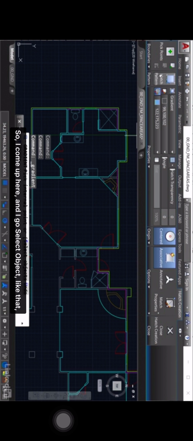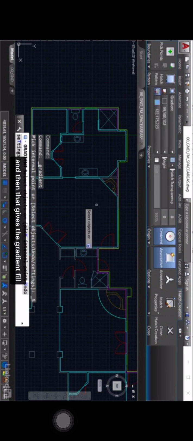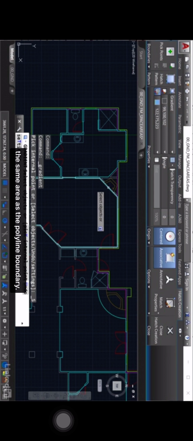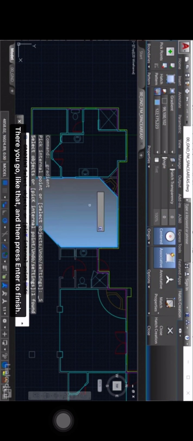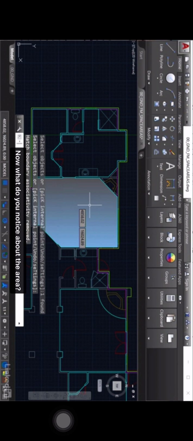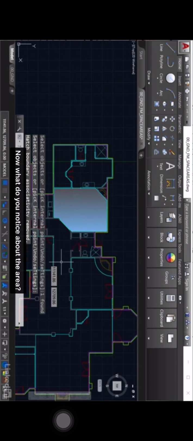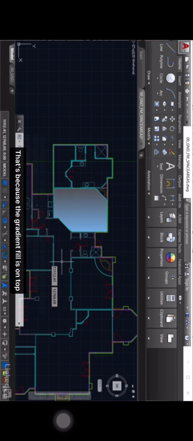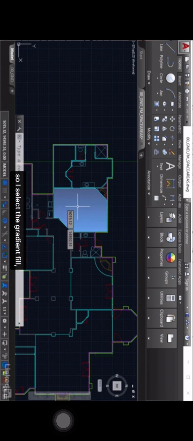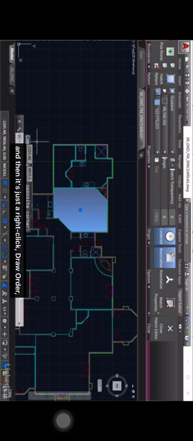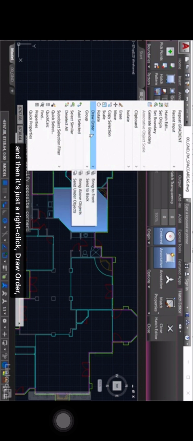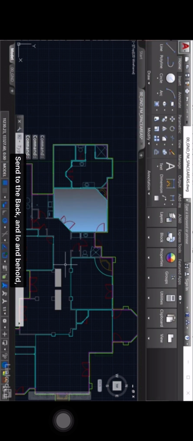So I come up here and I go Select Object, like that. And then that gives the gradient fill the same area as the polyline boundary. There you go, like that. And then press enter to finish. Now, what do you notice about that area? The doors have gone AWOL. That's because the gradient fill is on top of any detail of the drawing underneath. So I select the gradient fill, and then it's just a right click, draw order, send to the back, and lo and behold, there's the doors, there's the detail.